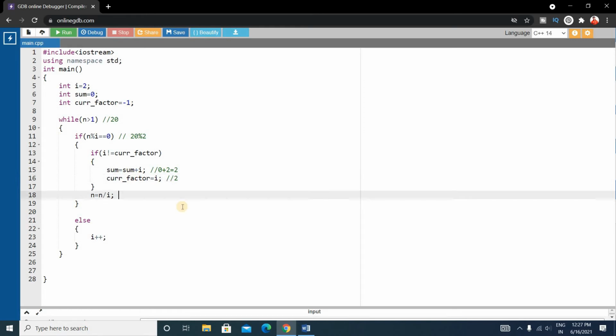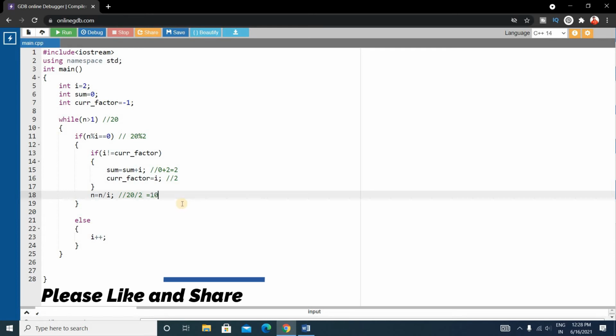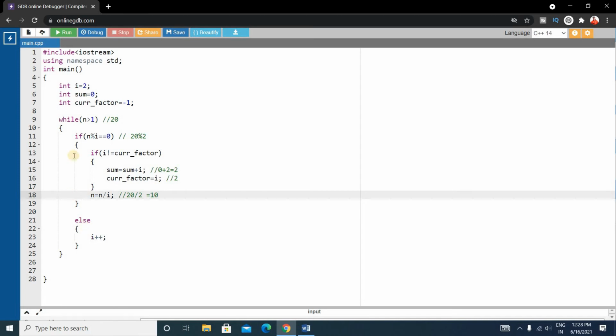Now we'll divide n by i. Our n was 20, so 20 divided by 2 is 10. This will be our new n. The else condition will not be executed. Now our new n is 10. Is 10 greater than 1? Yes. So now we'll again check if n modulo i equals 0. n is 10 and i is 2, so 10 modulo 2 equals 0. Yes, it equals 0.